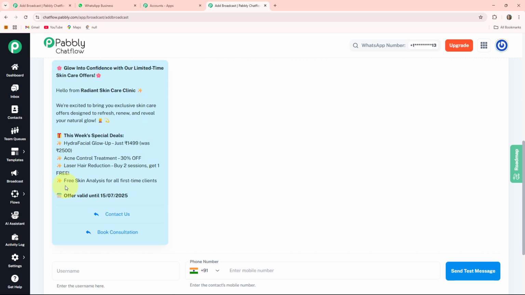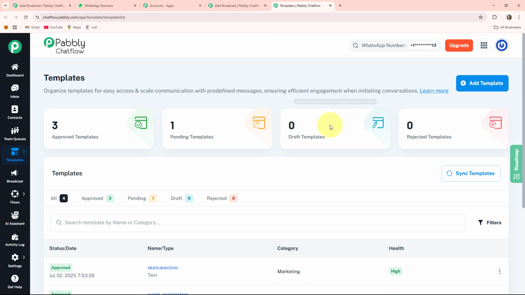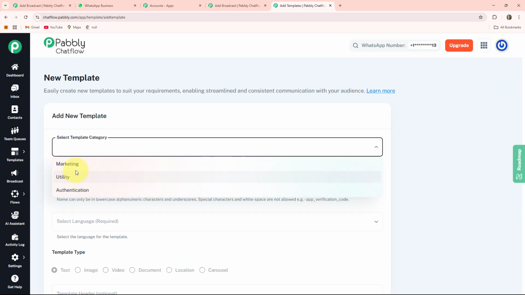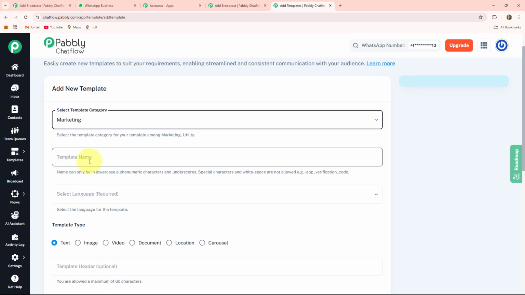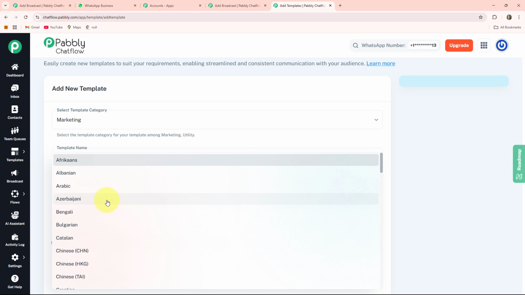Now I'll show you how this template is created. For that, you have to click on this template option and go to this template list. Here you can see this is the page where you can create multiple templates. So we are going to click on this plus add template button, where I am going to select the template category as marketing. The template name I have given as skincare clinic. The language I'll select as English.